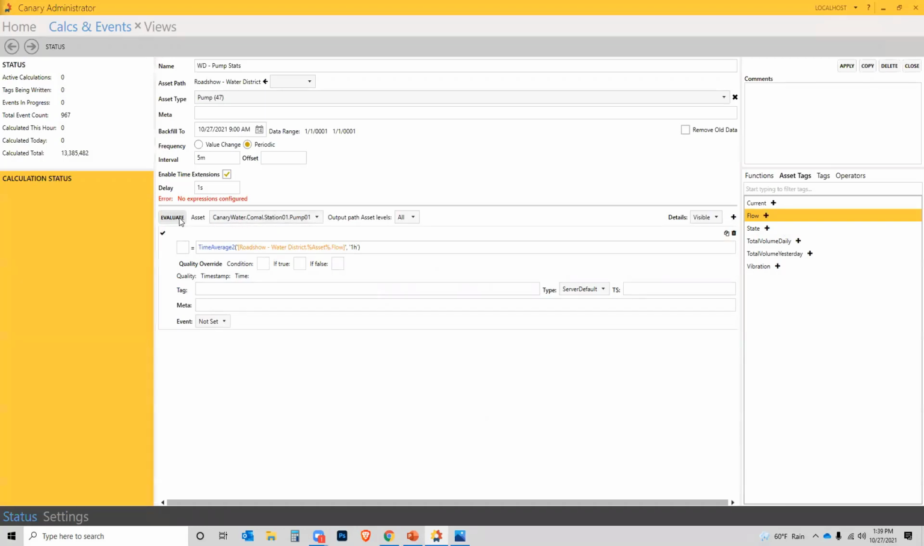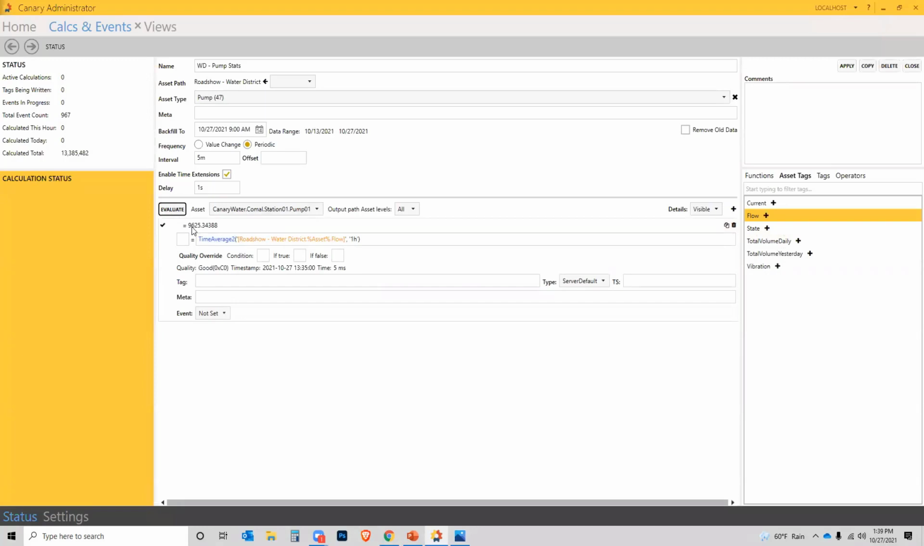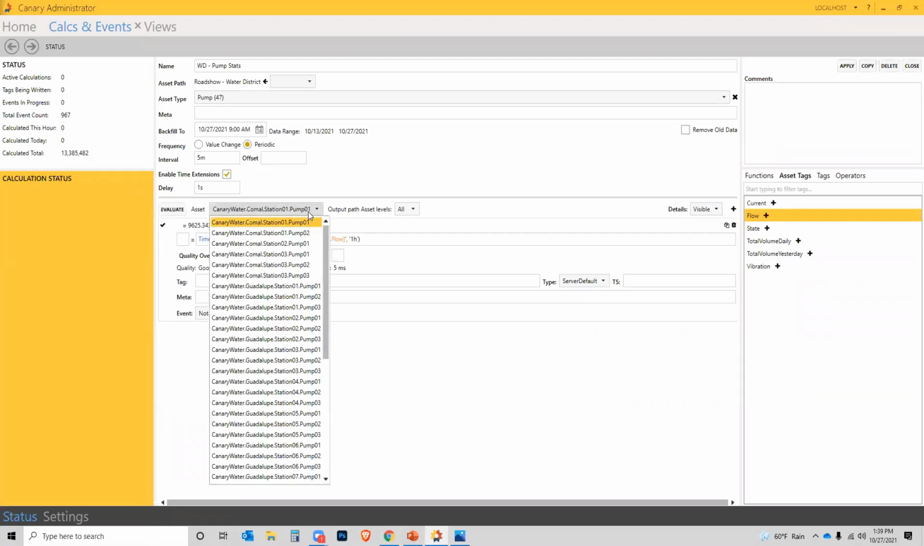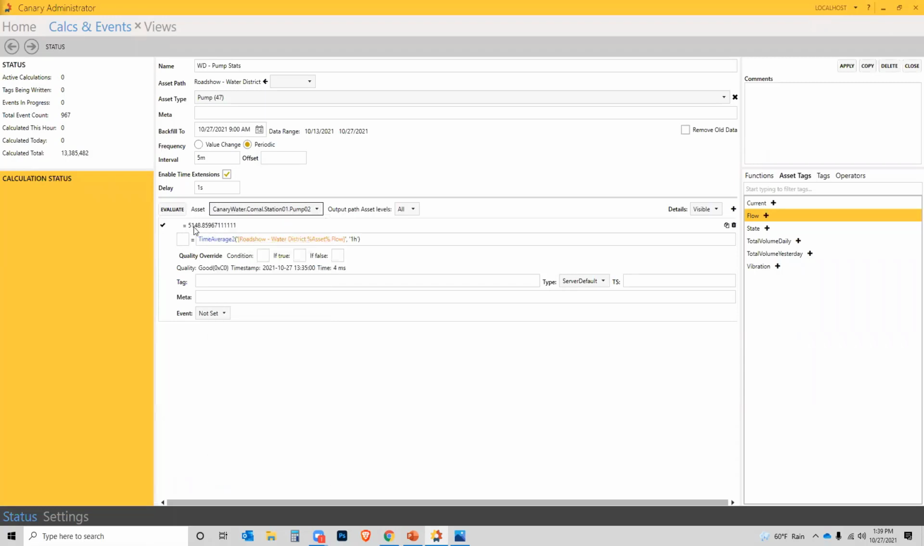So when I hit evaluate, I'm seeing the last 1 hour time average of all of the raw values for flow for Kamal Station 1, Pump 1. If I switch to Station 1, Pump 2, it reevaluates, and the %asset% is essentially telling the expression to reference this asset.